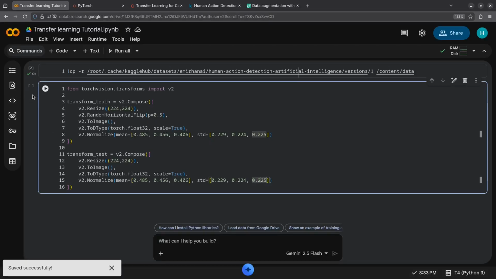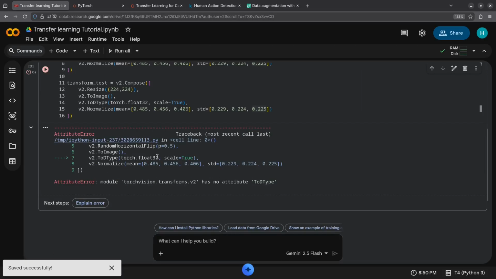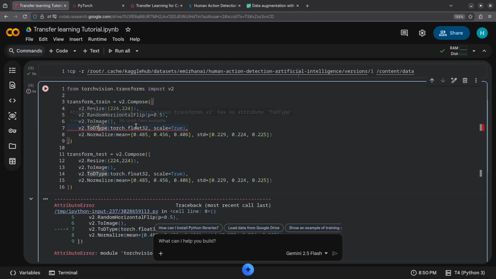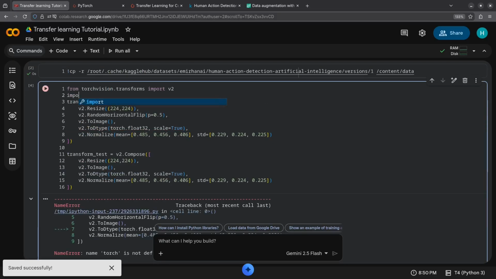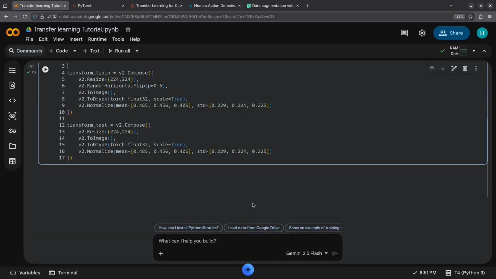Okay, so I have this code here. Let's run it. So we have a problem here. The T is not supposed to be capital here and here. Let's run it again. What's wrong here? Torch is not defined, so I import torch like so. Import torch. Okay, no errors so far.